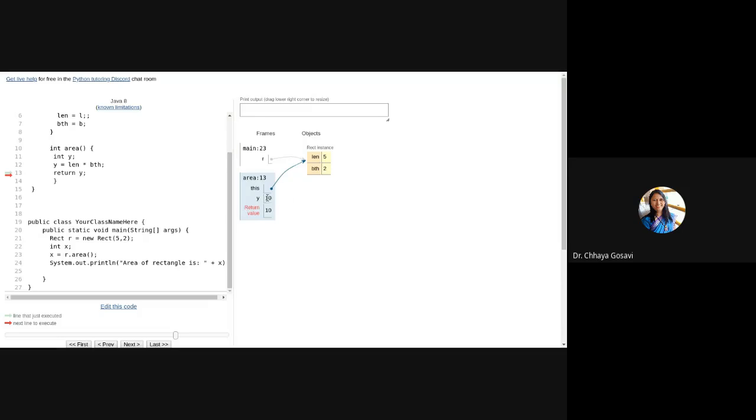Note that here y is 10. This is the local stack of the area function. Local variable y is created with value 10. But when you return from that function, y gets deleted and this value of y will be stored in x. So you can see here local variable x is created with value 10. The right-hand side executes first, and this return statement will return the value to x. And when you display, it will display: area of rectangle is 10.